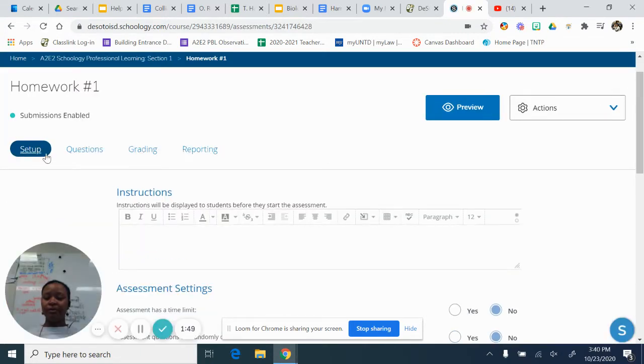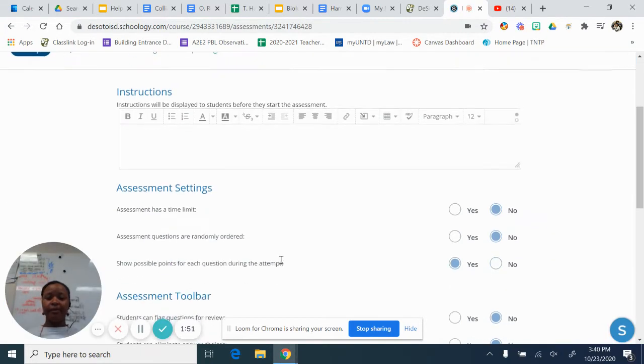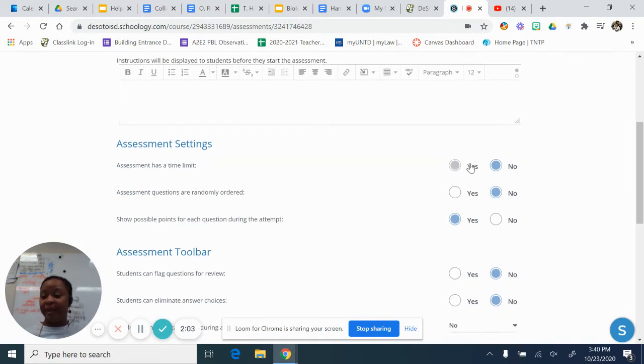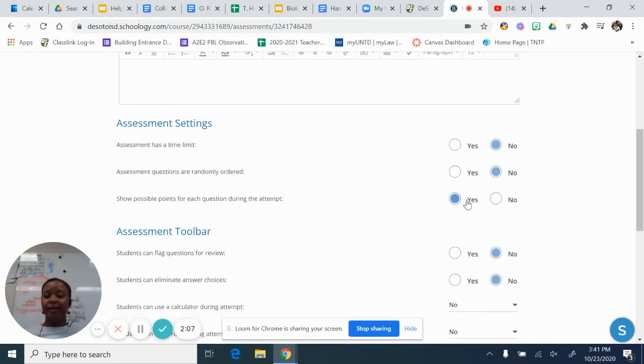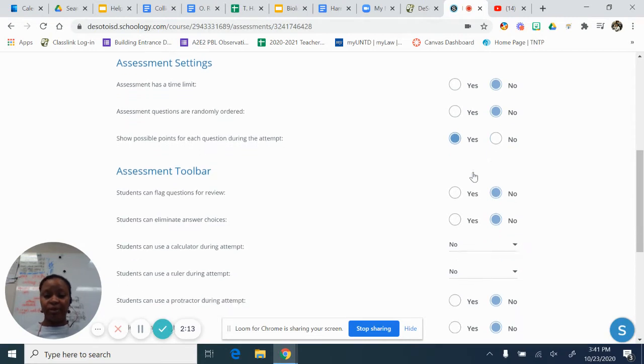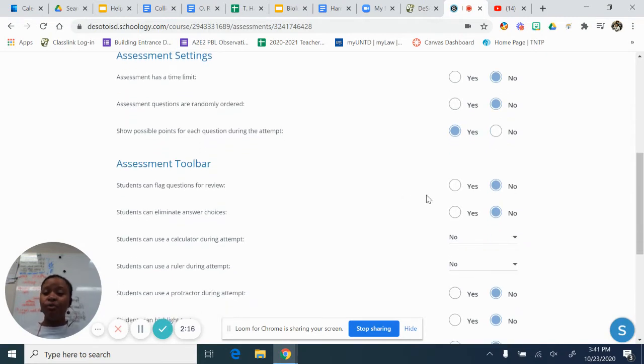So now it defaults to this page right here. Now we're going to go through the settings real quickly. You should make sure that you spend a little time examining these and selecting the settings that you wish. Like for one, I'm in an asynchronous situation. I do not want to put a time limit. I don't really care about randomizing it. And I don't really care about showing points for how many each question is worth at this point. But I do care about the rest.